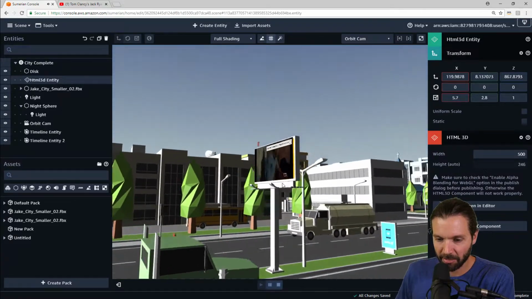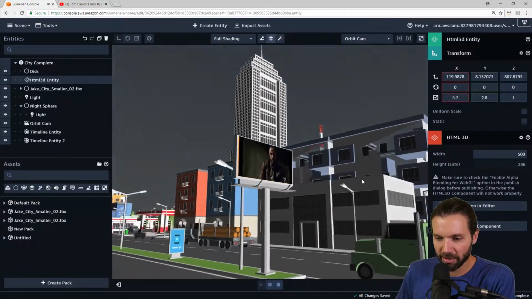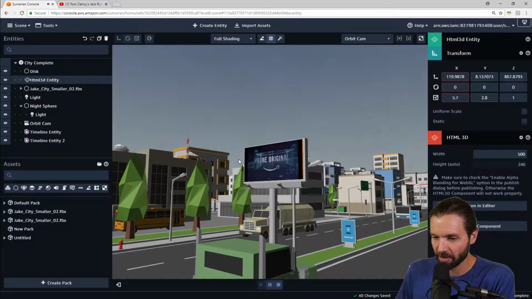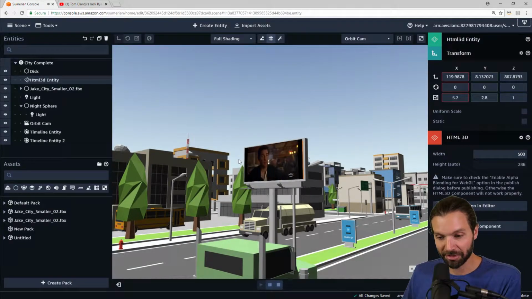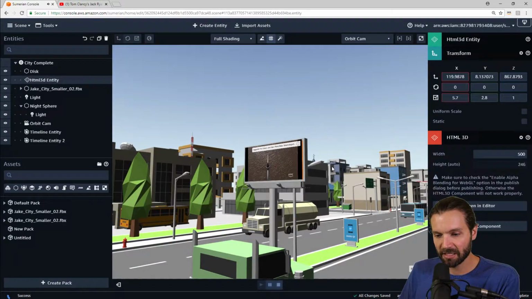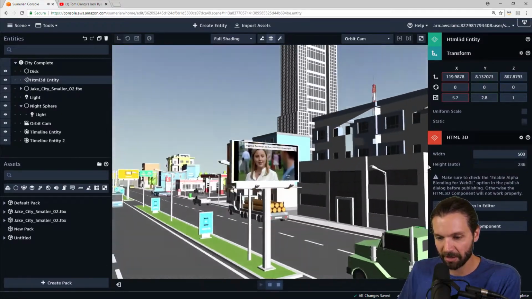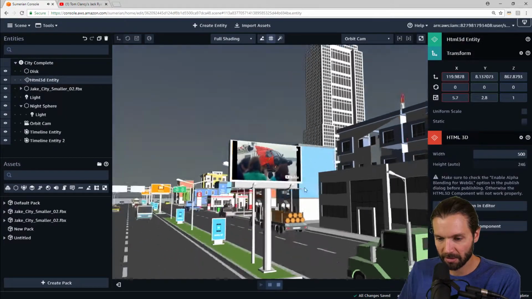So it is an HTML entity in 3D space. HTML entities would not be in 3D space. They would just appear as a layer in front of our scene. HTML 3D entities act differently to where they are actually living in our 3D space. So pretty cool. I can pause it there.